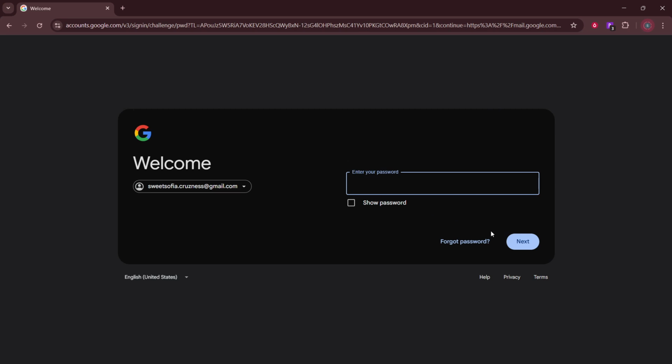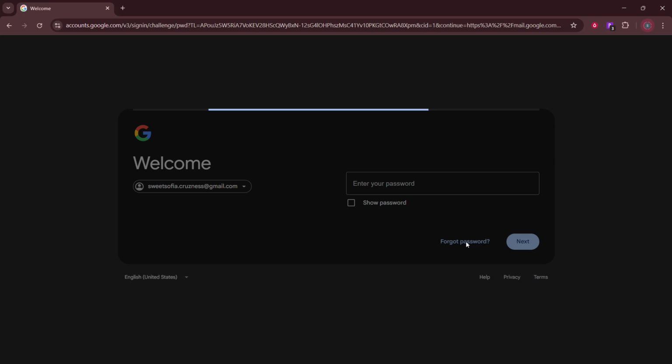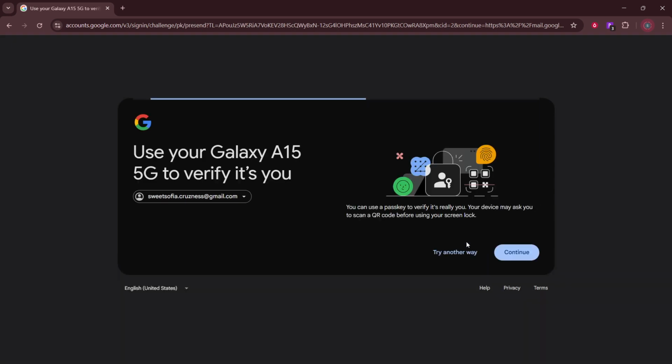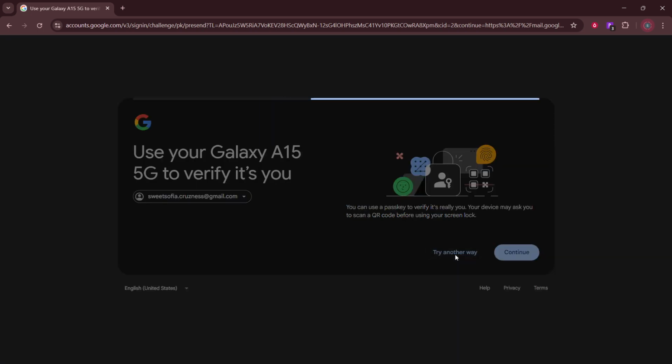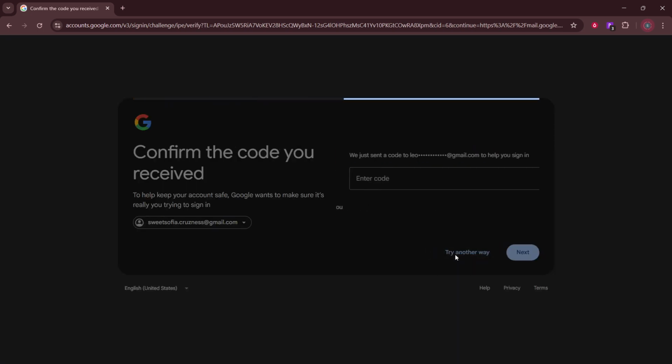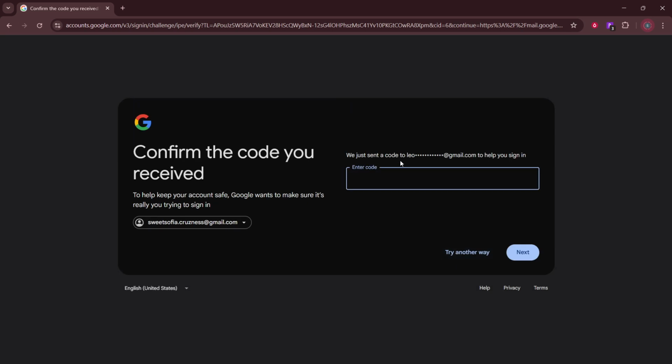If Google asks for it, enter the last password you remember using for this account. It doesn't have to be perfect. An old guess can still help confirm it's really you. After you enter it, click Next to continue. If you truly don't remember any previous password, look for the option to try another way and proceed to the verification choices Google provides.